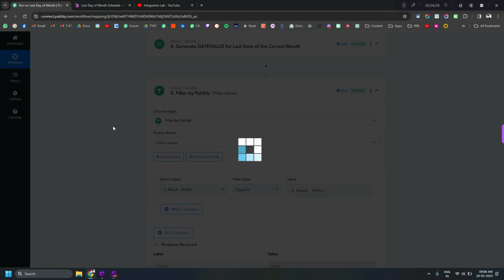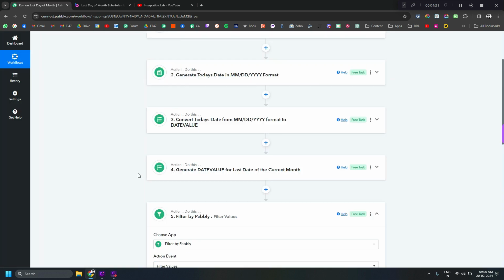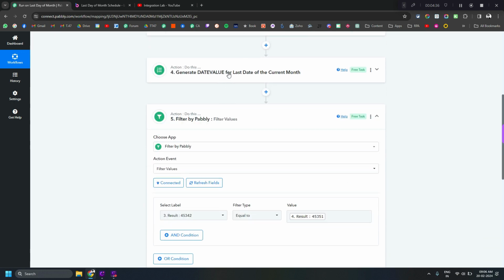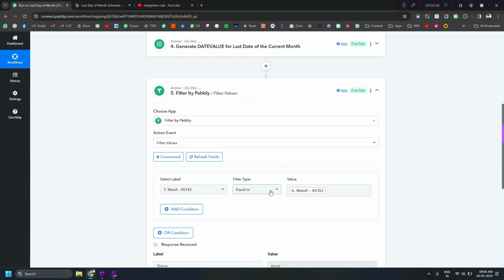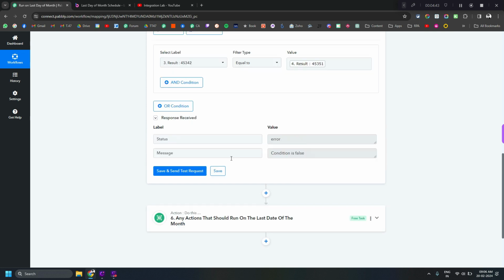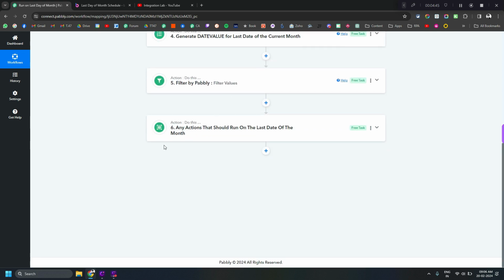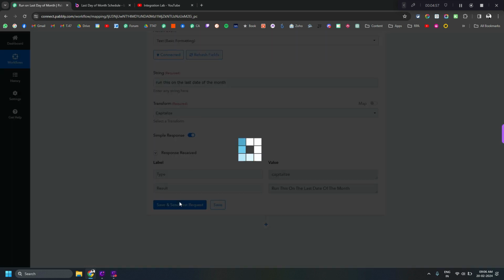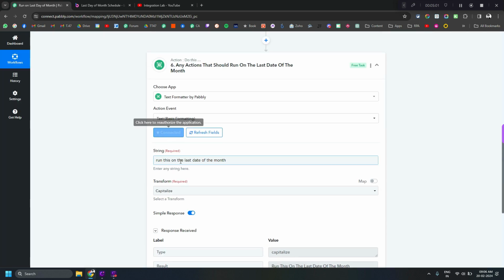And then in the filter step, we are matching that if the current date's date value and the last day of the current month's date value are equal, only then go ahead and execute all the actions below that particular filter. So the sixth step onwards will only be executed if this filter is true. I have just set up the text formatter for example purposes, but you can set up any number of actions below this.